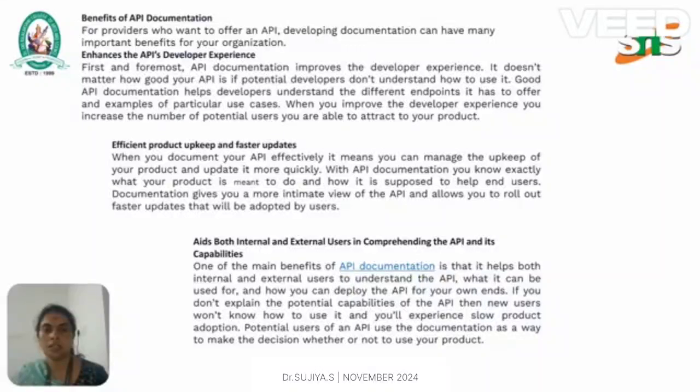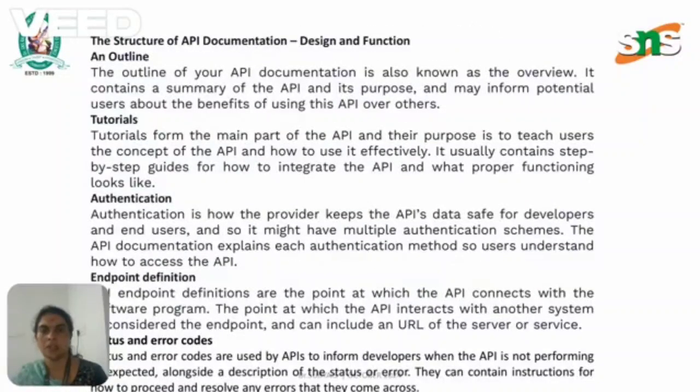It aids both internal and external user comprehension of the API and its capability. One of the main benefits of API documentation is that it helps both internal and external users understand the API, what it can be used for, and how it can be deployed. If you don't explain the potential capabilities of an API, new users won't know how to use it, and you will experience slow product adoption. Potential users of the API use the documentation as a way to decide whether or not to use the product.